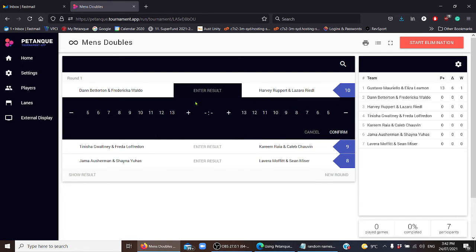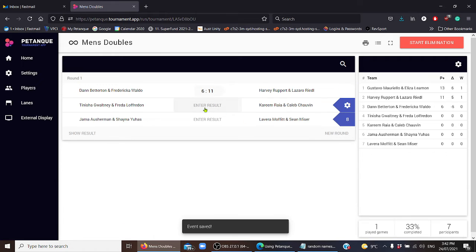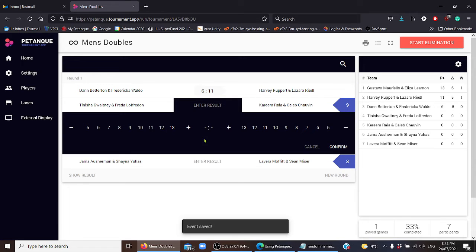The scores are very simple to put in. If Dan has got 6 points and has obviously lost, the 13 will automatically pop up, but if it was actually a timed game, you can change that. Let's do this, we'll do 13. Let's say it was 13-0.